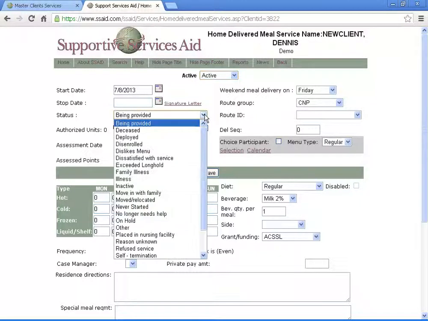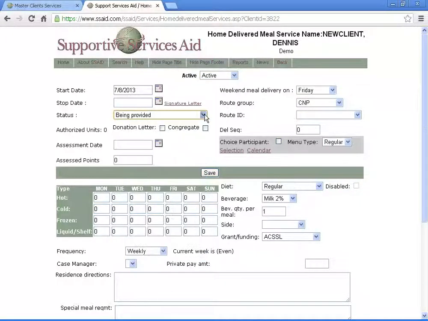Their status right now, if they're deceased, enrolled, they moved, whatever. Right now, it's being provided since they're active. The weekend meals can be delivered on whatever day of the week that you want. If they get weekend meals, this client will have Friday.